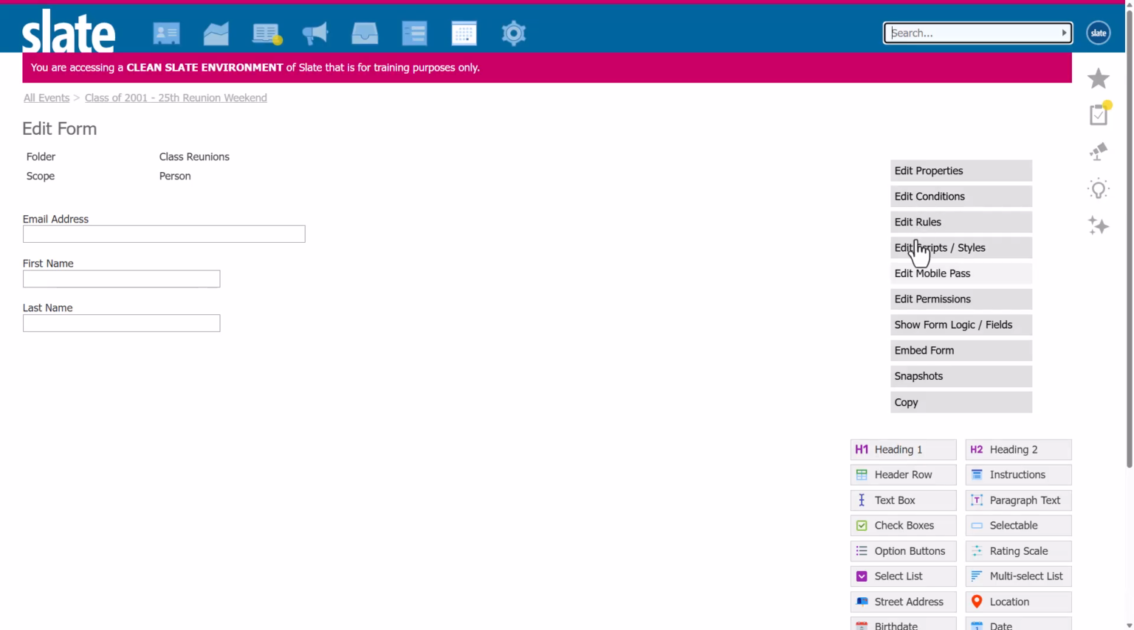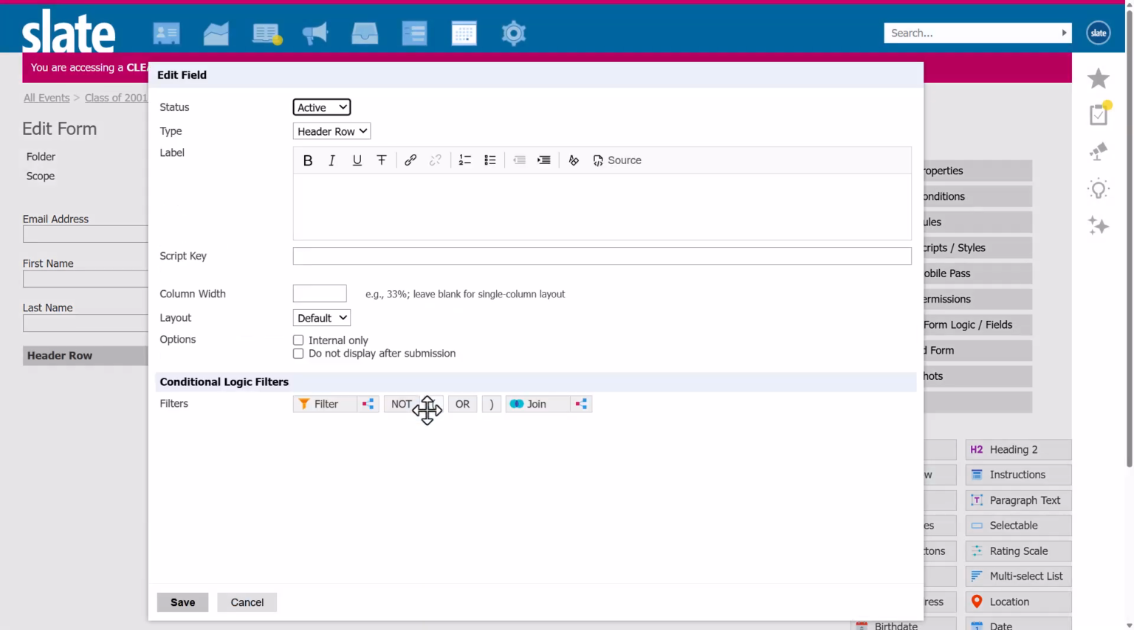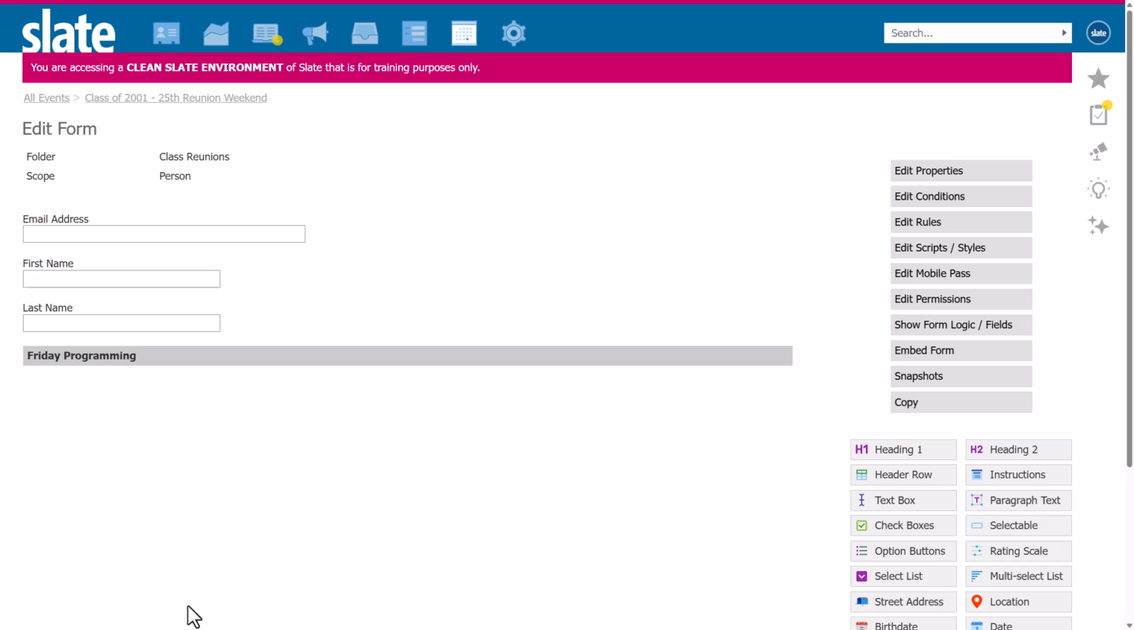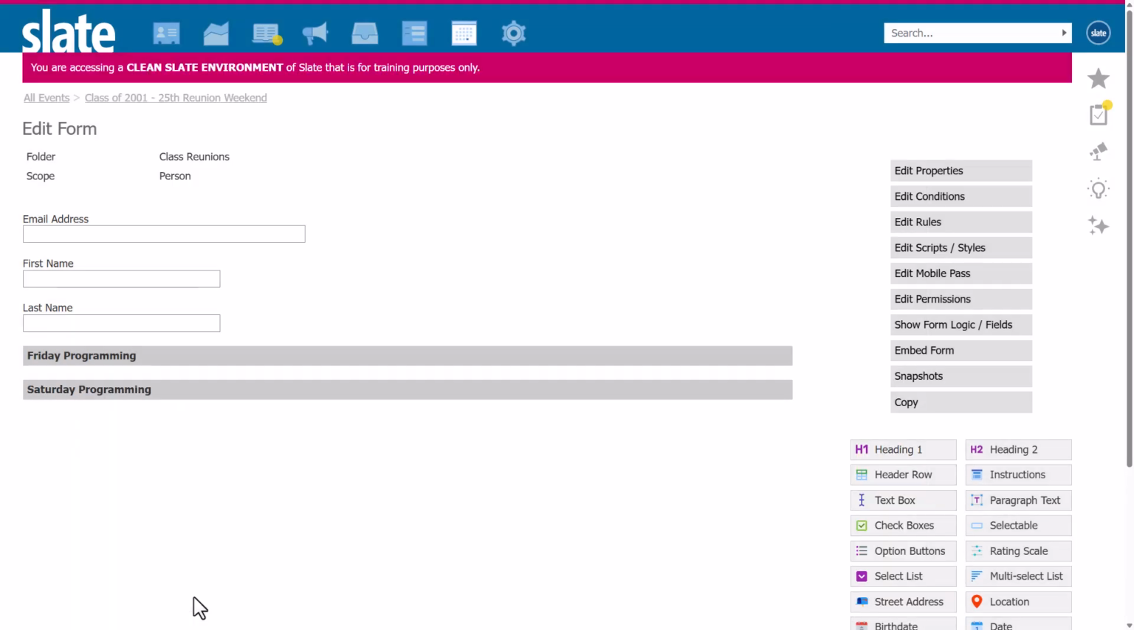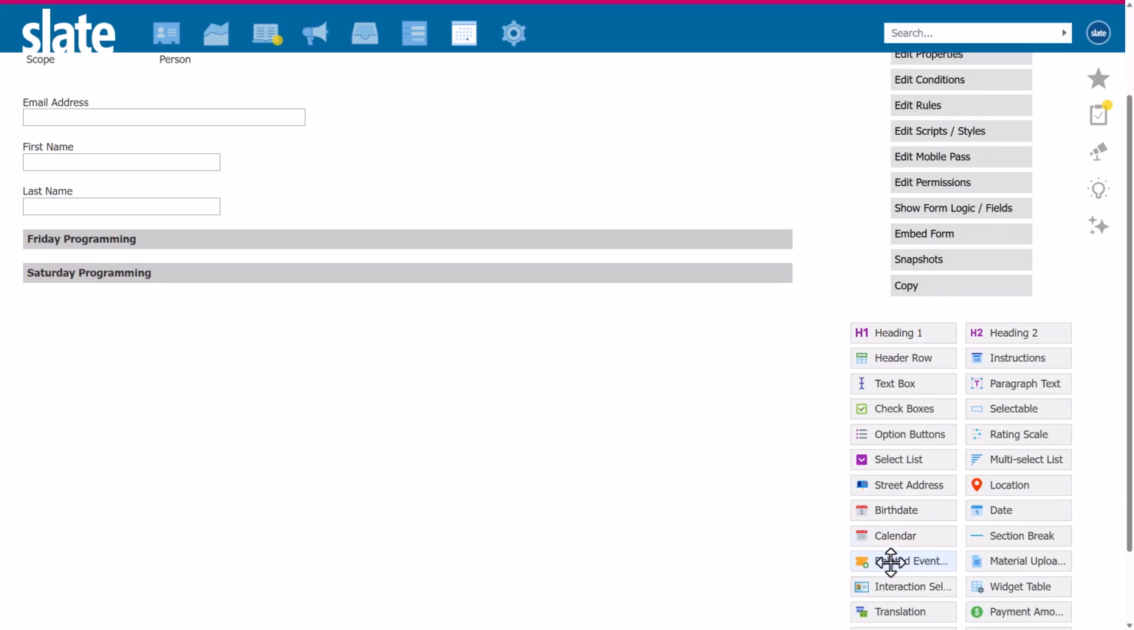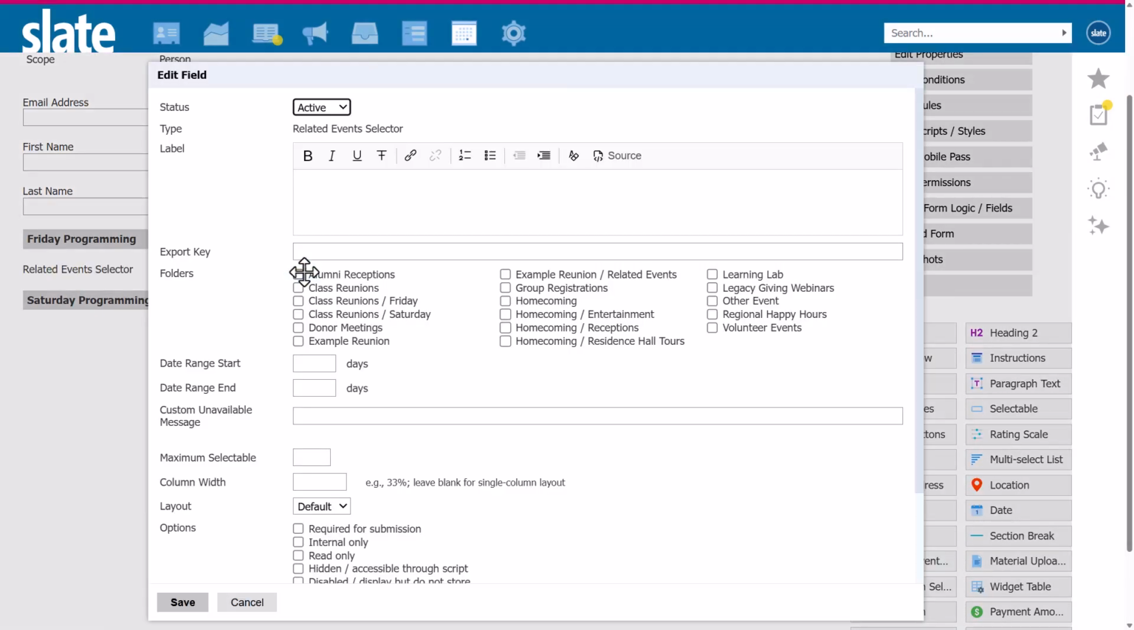So then you're going to go back to your main event and edit the form. And then you can pull in header rows or however you want to organize those sub-events that you have. So again, for this example, we're breaking up by Friday and Saturday programming. And then you will pull in the related event widget. So you will do this under each section for your different sub-events that you're organizing.